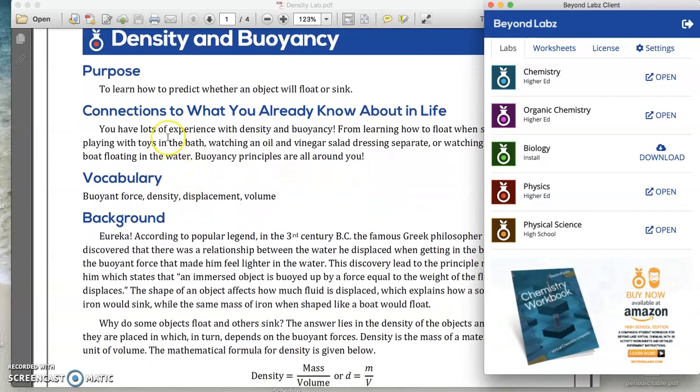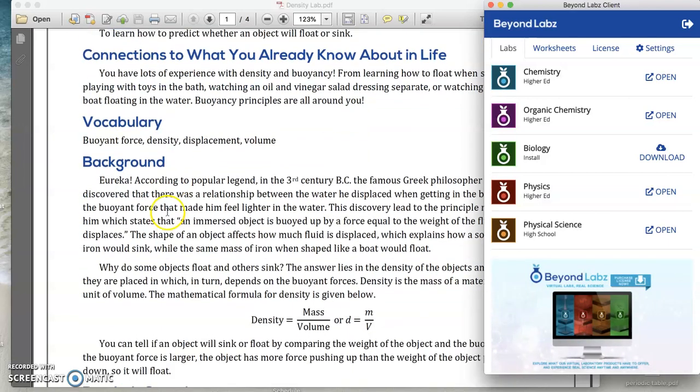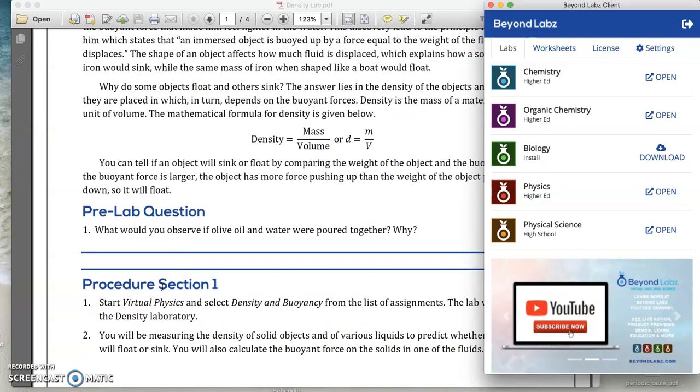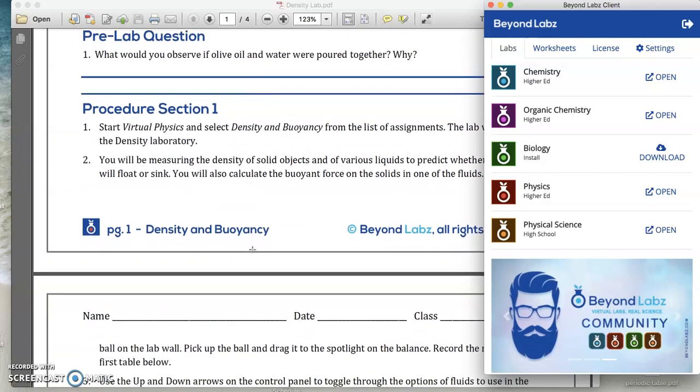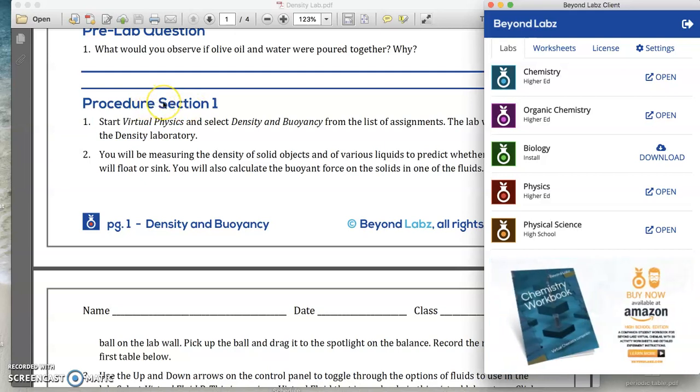So you can see here, this is from the Beyond Labs website. They tell you the purpose, the connections to what you already know, vocabulary, and background. So do read through that. You have a pre-lab question that you need to do. And then here is the procedure section. Now we're only going to do section 1 and really only part of section 1.